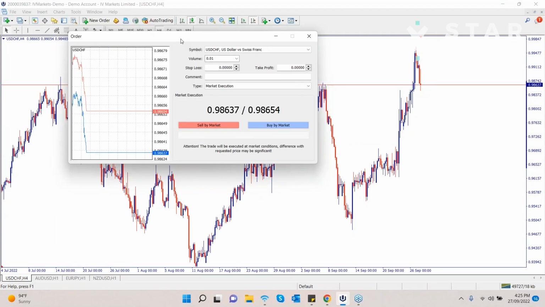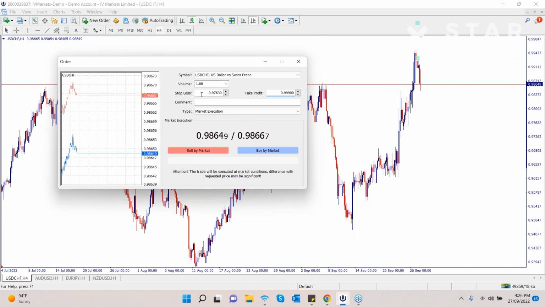Here you can change your lot size. For example, I am going to trade one standard lot. Here you can place your stop loss, which is 0.97630. For example, I have set the stop loss, and the take profit, which is 0.99900. So you can see here, I have set my stop loss, my take profit, and my volume. This is how we have to execute our order.